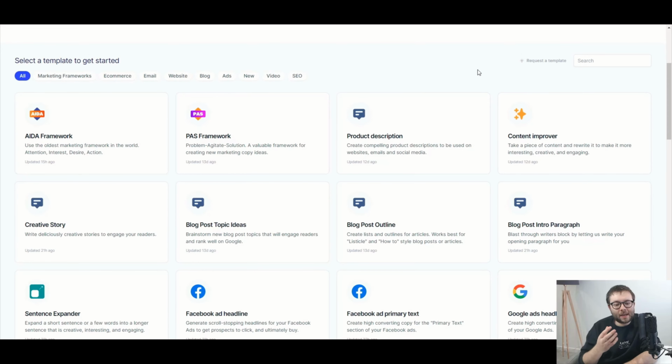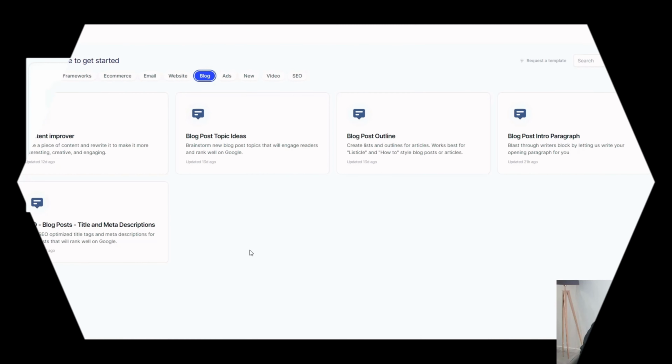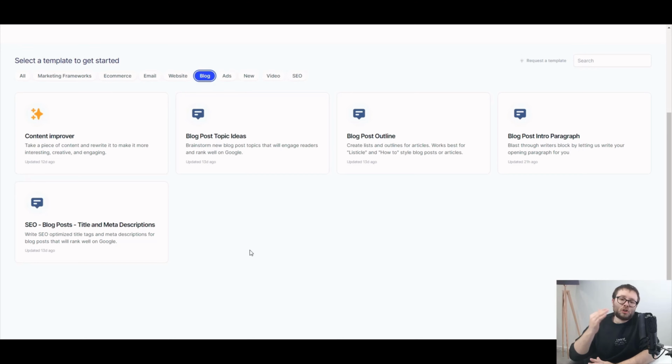Okay, so here I am in the software, and there are loads of different templates that you can start utilizing with your blog content. Let's just say you wanted to do a blog. You click on blog, and you now have 5 different options. You have the content improver tool, where you put your existing content into the software, which will make it a lot more engaging and easier for your audience to understand. I found that's a really good tool, and I have separate videos on this channel where you can watch every single feature of it, because I've spoken a lot about this tool.